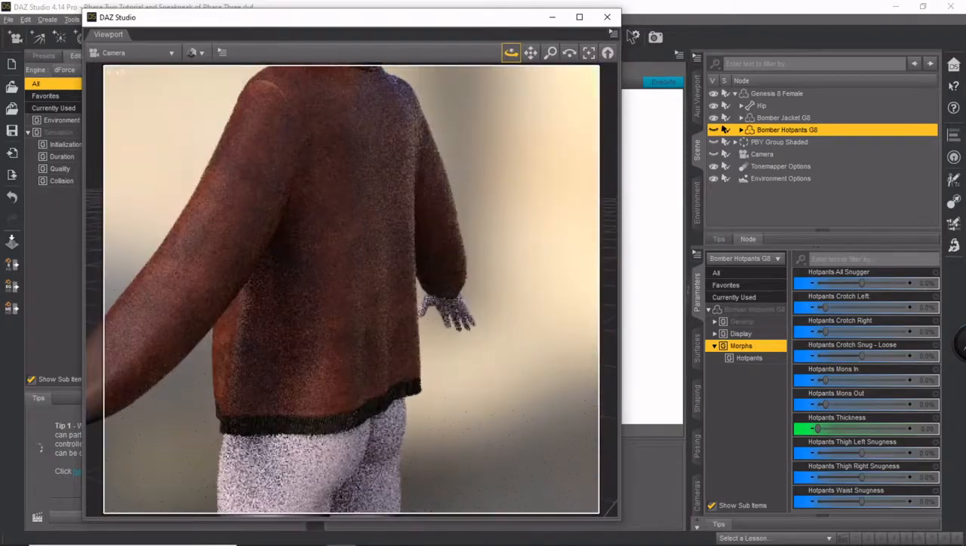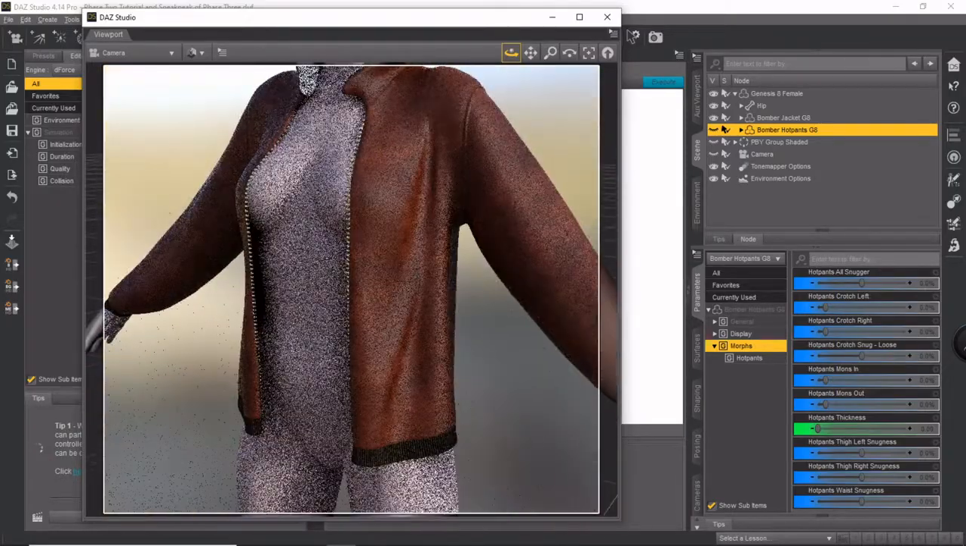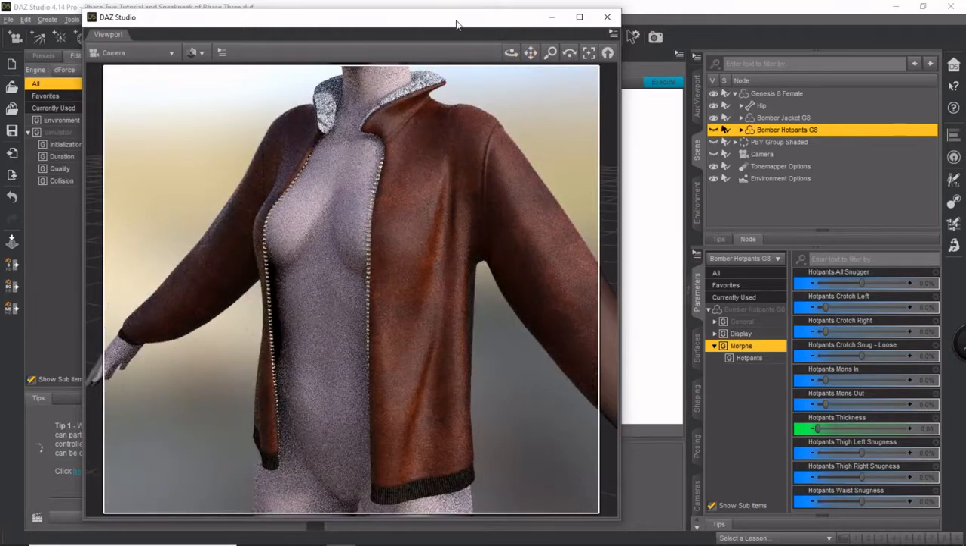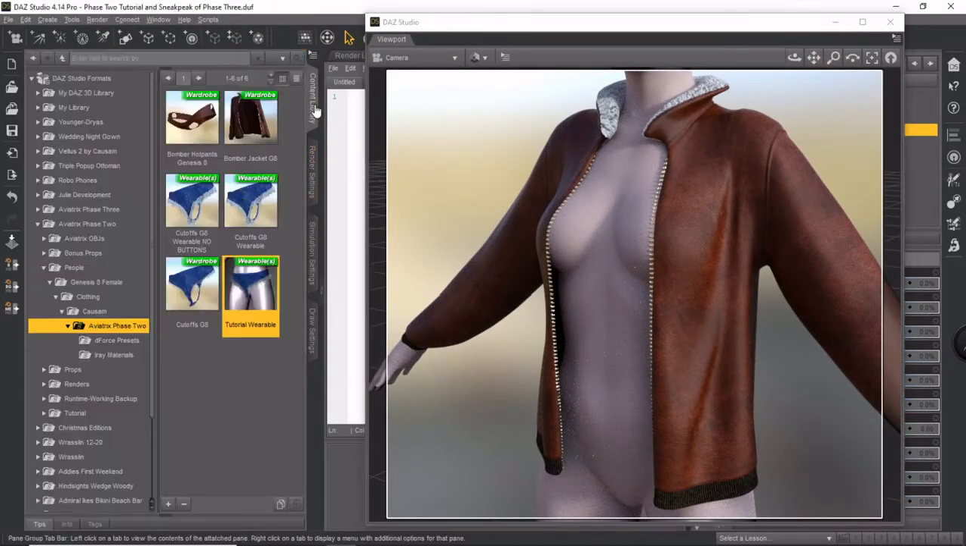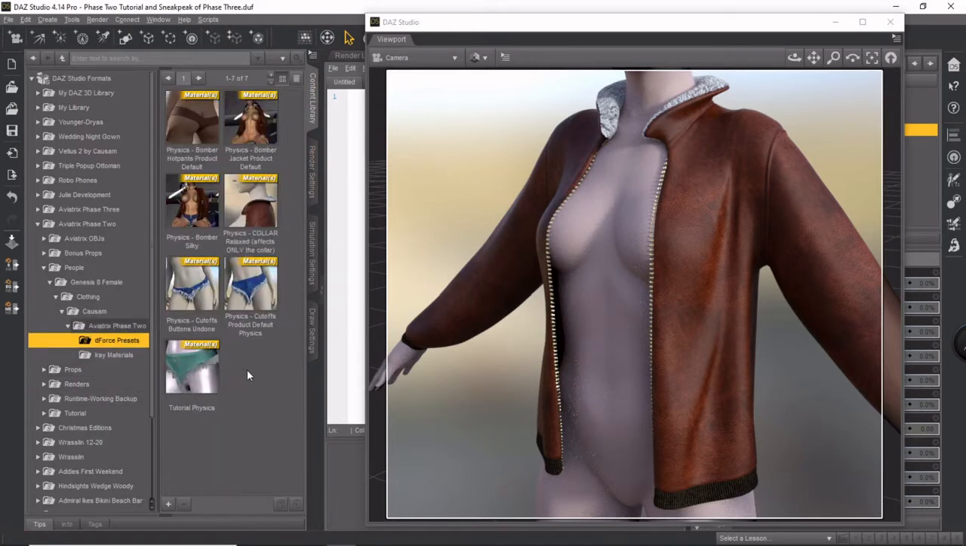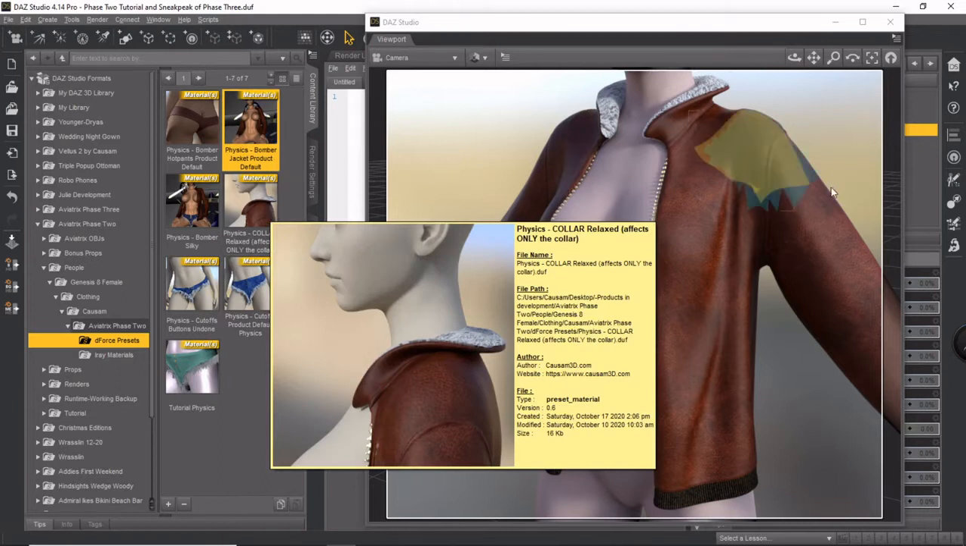Okay, so there it is in iRay after we have run our simulation. For whatever reason, I've decided, just in an ad hoc way, to talk about D-Force before I talk about morphs on this item. There's no real reason for that. Here are your physics. Bomber jacket product default, that's what it loads with.